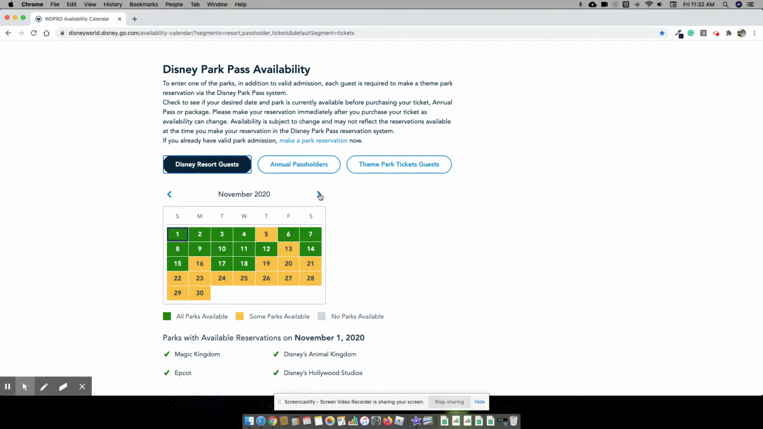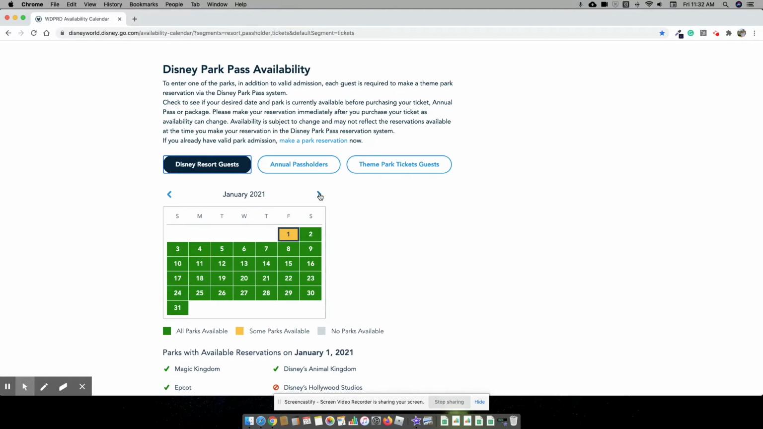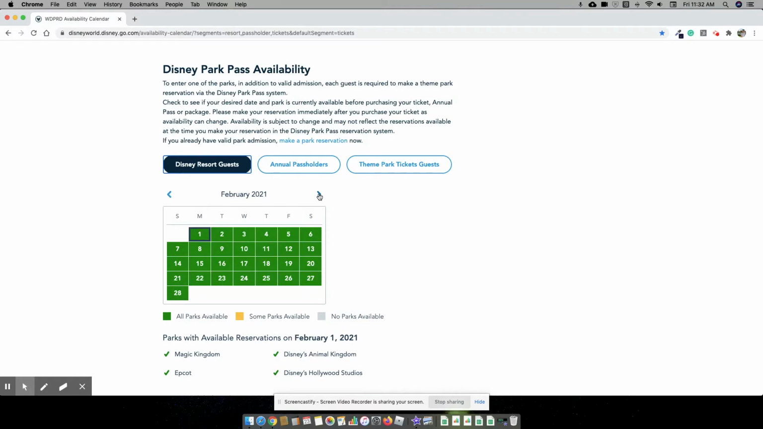Most of the time right now, it's Hollywood Studios that is the culprit because people are going to see Star Wars and Toy Story. But you can scroll through and then see, once we get to January of 2021 and go beyond that, you'll see that availability really begins to open up. So the further out you are, the better chances you have for availability. So once you get your reservation set, you really want to make your park pass reservations right away.